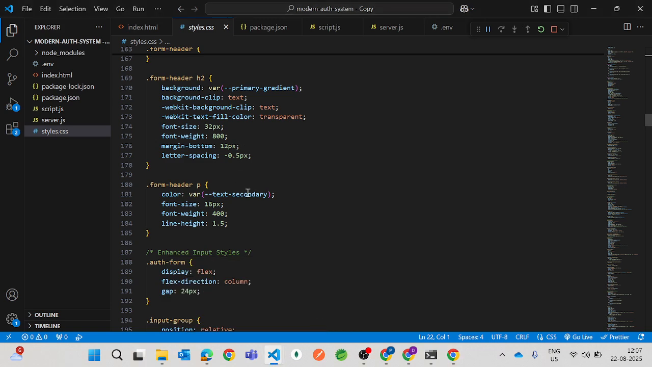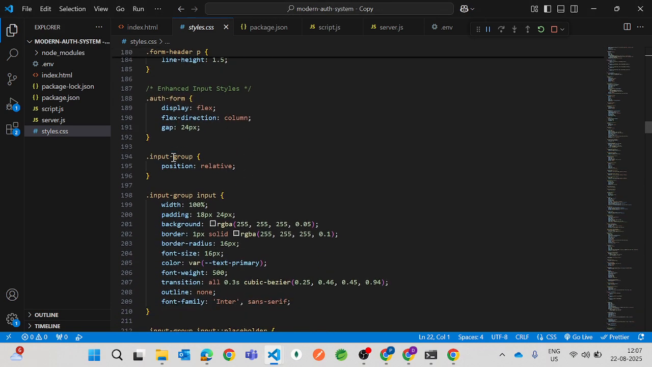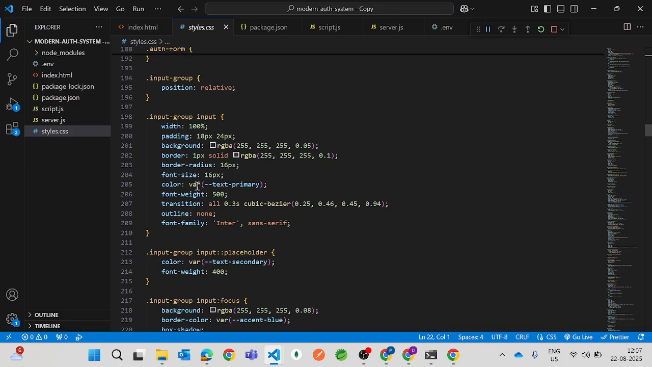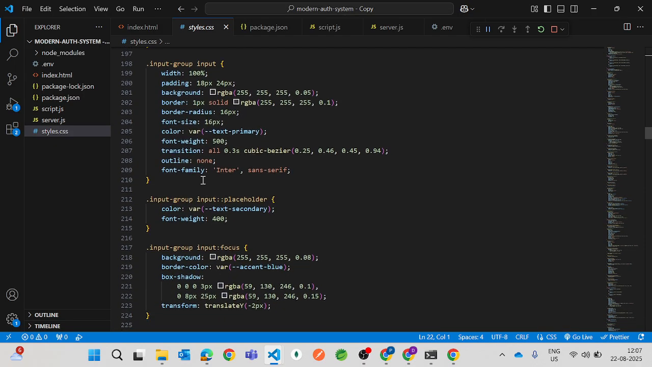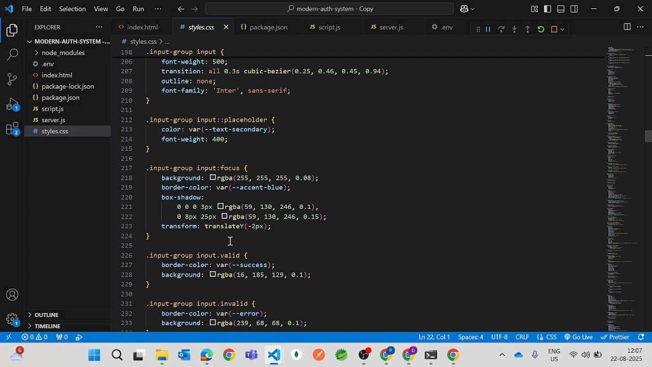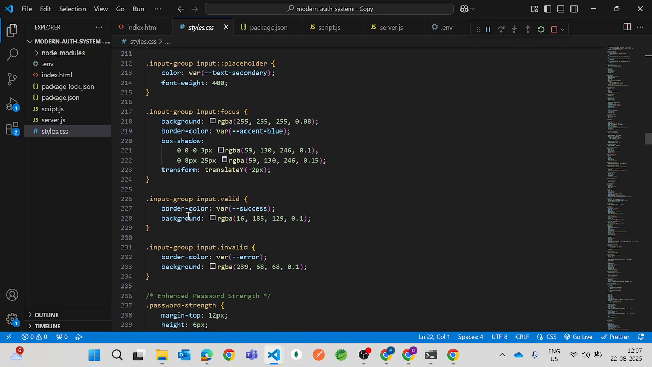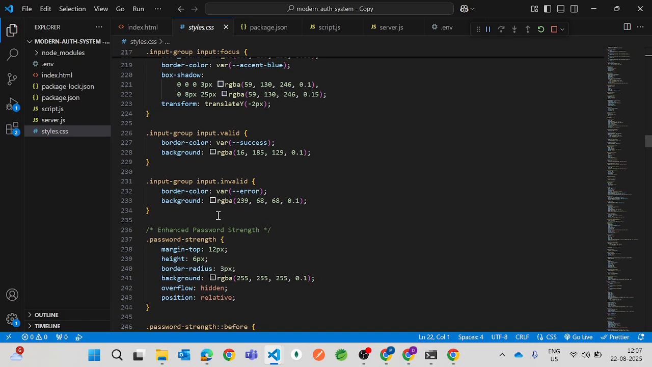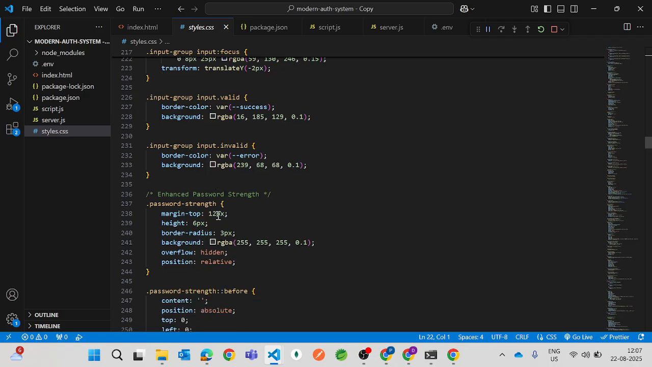So once this is done, we have input styling, auth form, input groups, input group input, and input group placeholder. You can just pause the video and type it out. I am doing this because it will save your time as well as mine. You can pause the video and copy this anytime. Then input group focus, input group valid, and input group invalid. For how it should look, I have given the code.